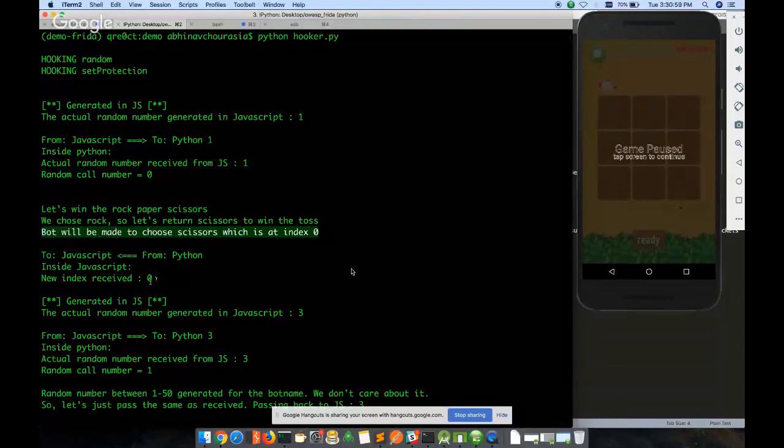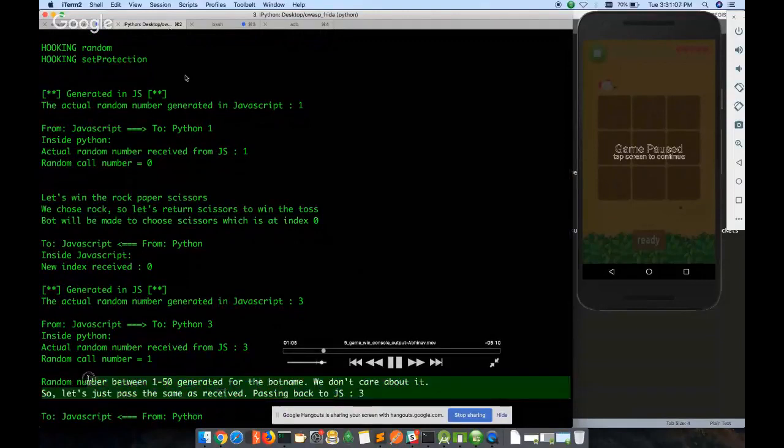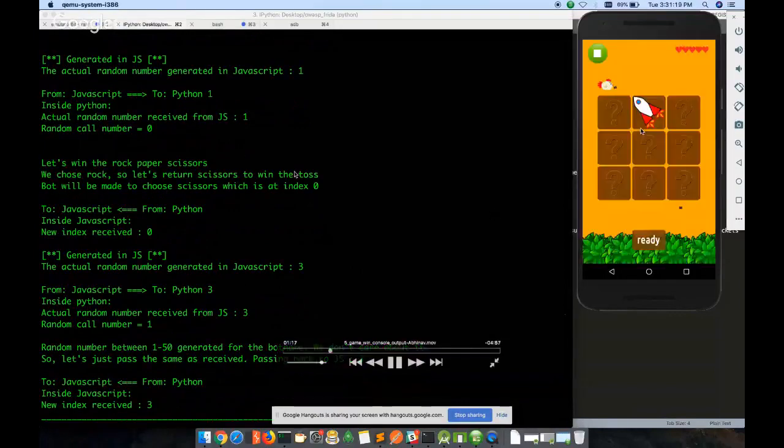And that's what I'm just going through over here. Excuse that, guys. Just going through that. So we just passed that 3, which is for the name of the bot.